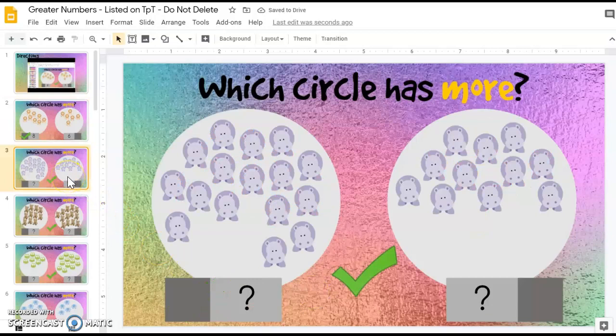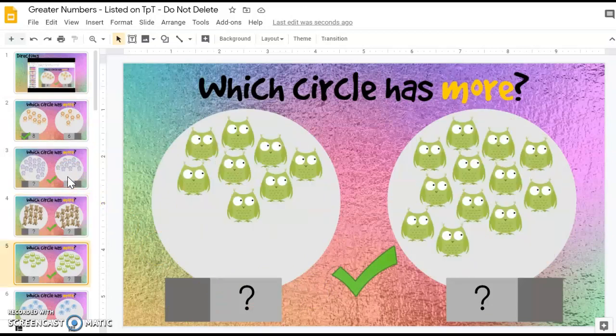And then I'm just going to show you the rest of those. There are 10 slides for them to practice this skill.